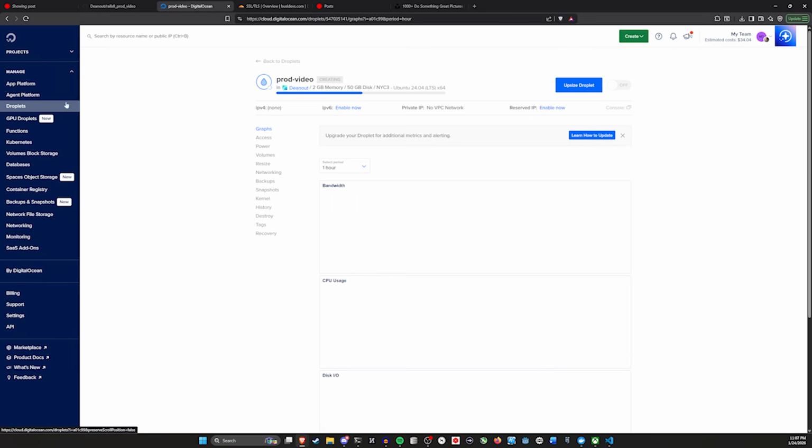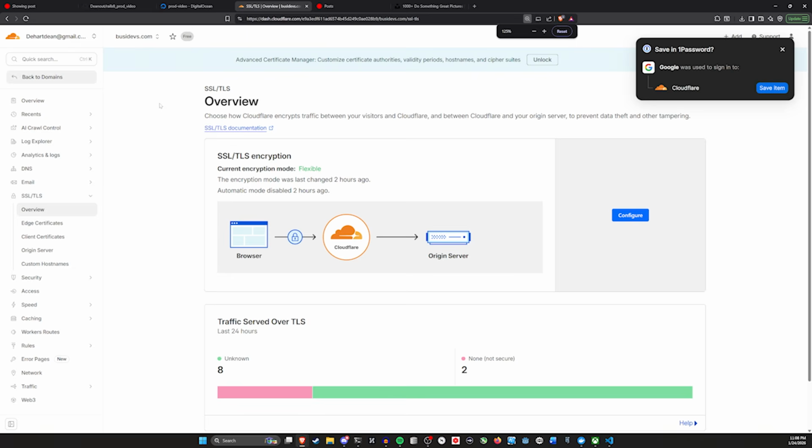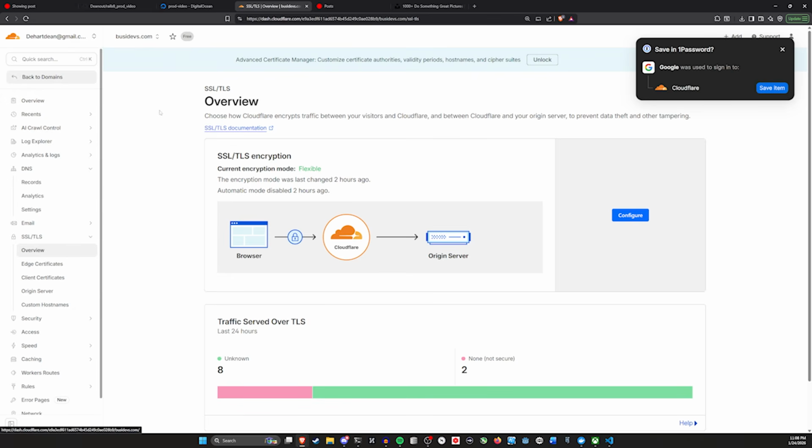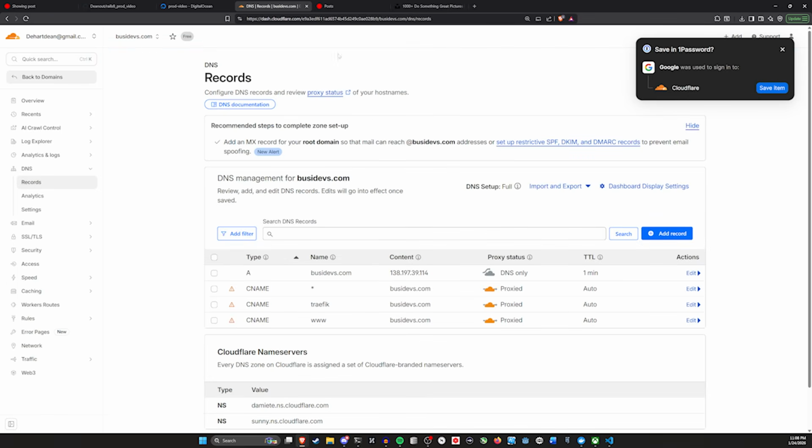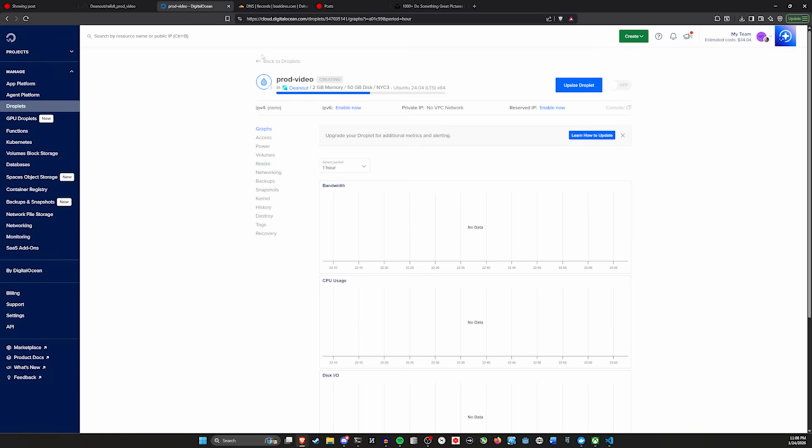From there, you should be able to navigate over to droplets, find your droplet, and you'll see that it's starting to spin up. While all of that's happening, I would suggest going over and finding a domain name. I'm going to be using this BusyDevs one that I have pointed over to Cloudflare. This is just how I do it. If you don't have Cloudflare, you can do these same records, but you're going to point it to whatever your droplet's IP address ends up being. In my case, it provisioned a 167 IP. I'm going to go ahead and copy this.